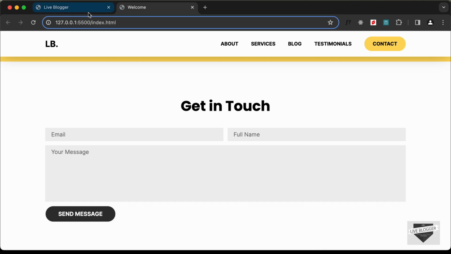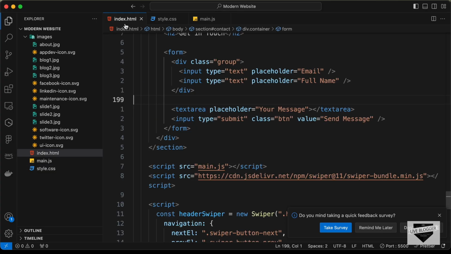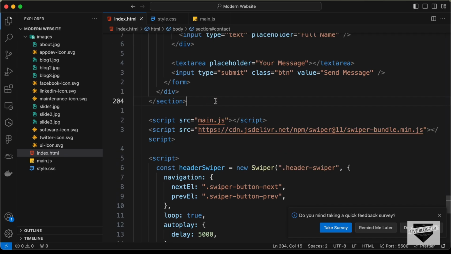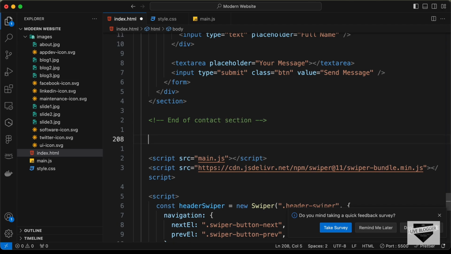Now let's go ahead and style the footer. So first of all, let's write the HTML. Now here is the end of the contact section. So I'll just create a comment. I'll just type end of contact section. And now for the footer, let's create a footer element.